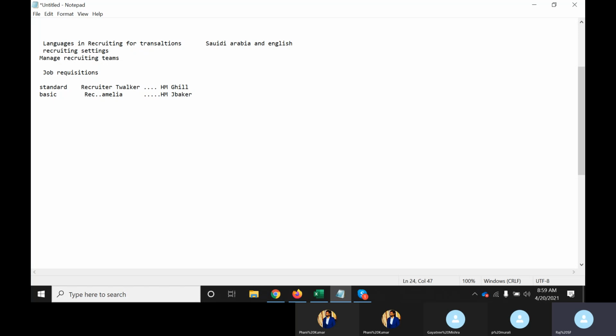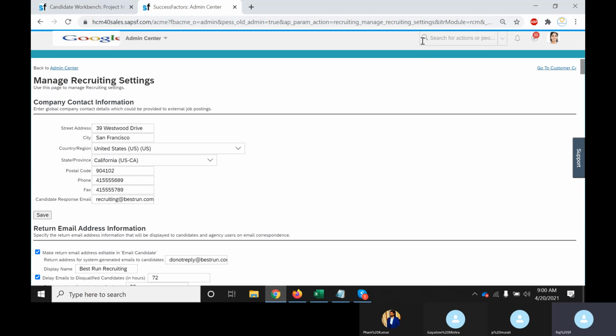Like this. Okay. So whenever you create any standard job requisition or basic job requisition, you need not enter every time that T Walker is the recruiter and G Hill the hiring manager, and for basic, Amelia and hiring manager J Baker. I don't want to enter them manually again and again whenever you create. So what we will do is default these users. For standard, the default recruiter is T Walker and the hiring manager is G Hill. So how are we going to default these recruiting team settings? For this we will go to manage recruiting teams.